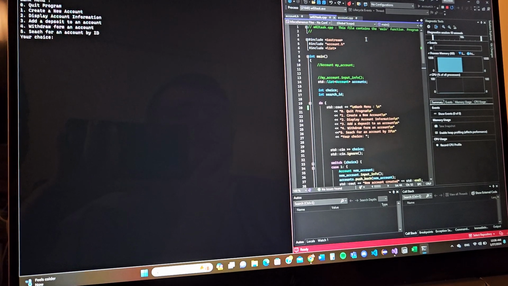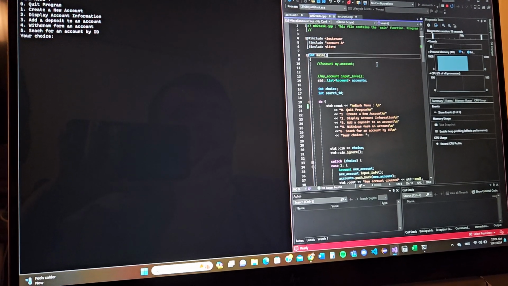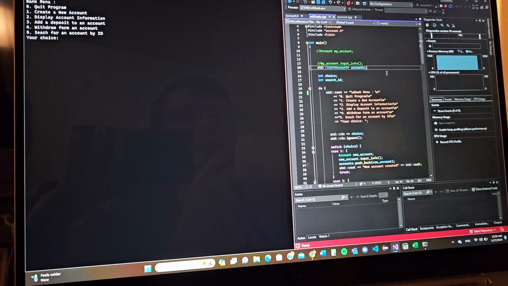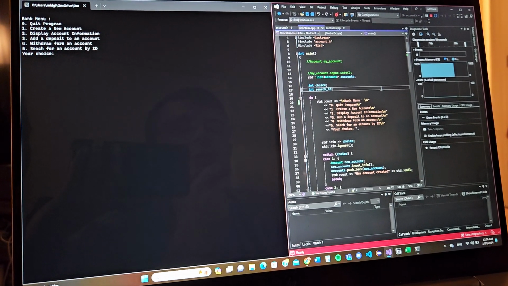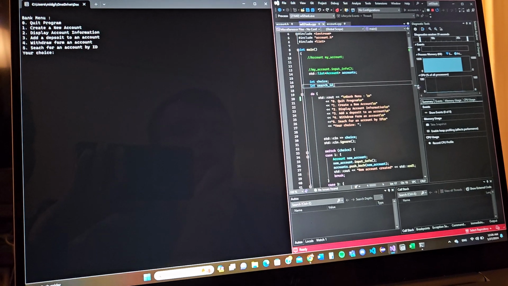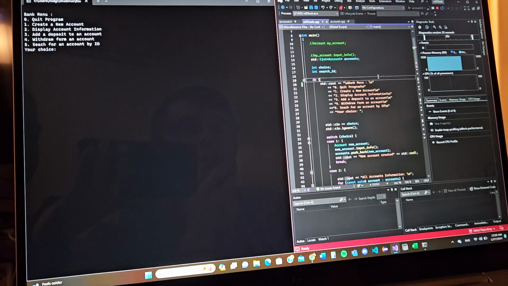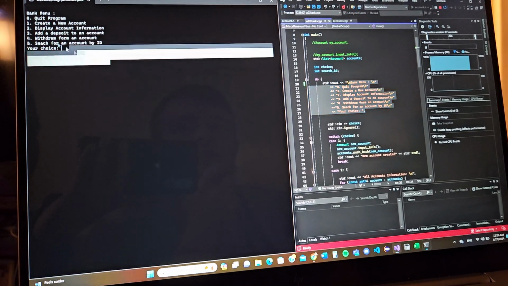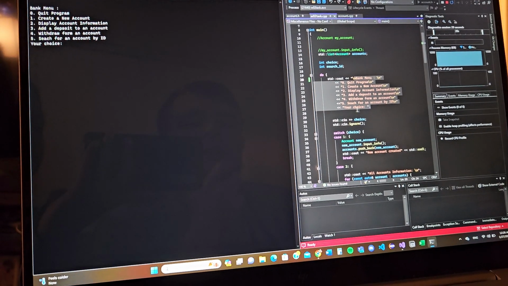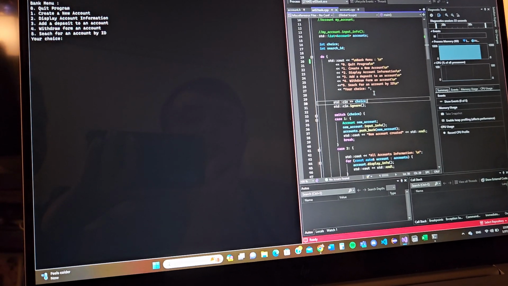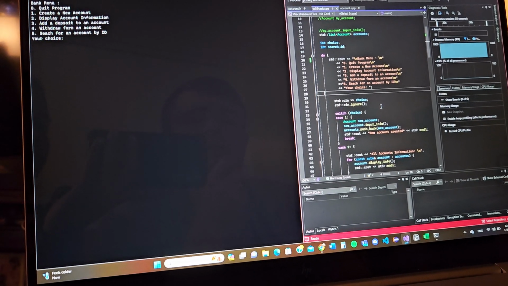So we'll walk through this, going into the main function already, telling the computer that we're going to store a list of accounts, and we will create accounts in just a moment. Just declaring some variables. We're going to start off by displaying this menu. cout, menu, bank menu, and you can see it over here in the terminal. And it's telling us to give it an option, right? Because it says give us your choice.